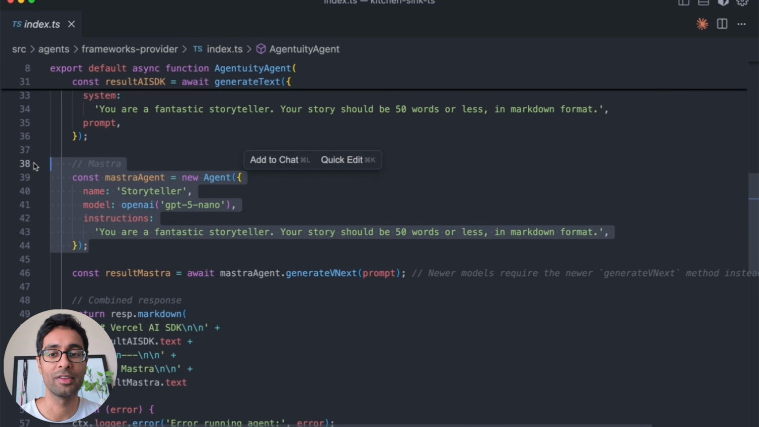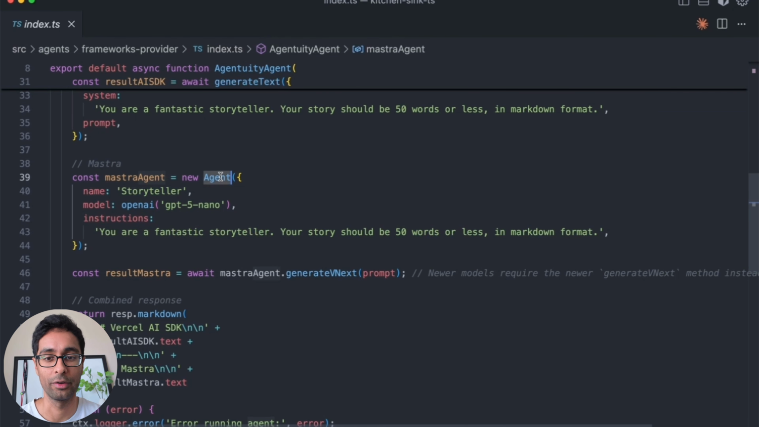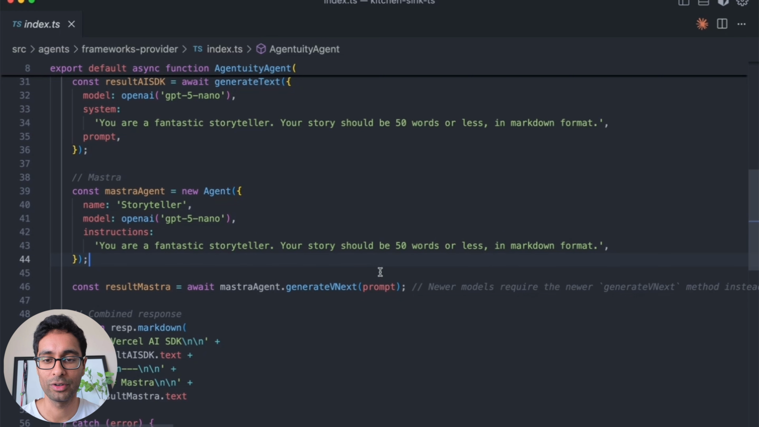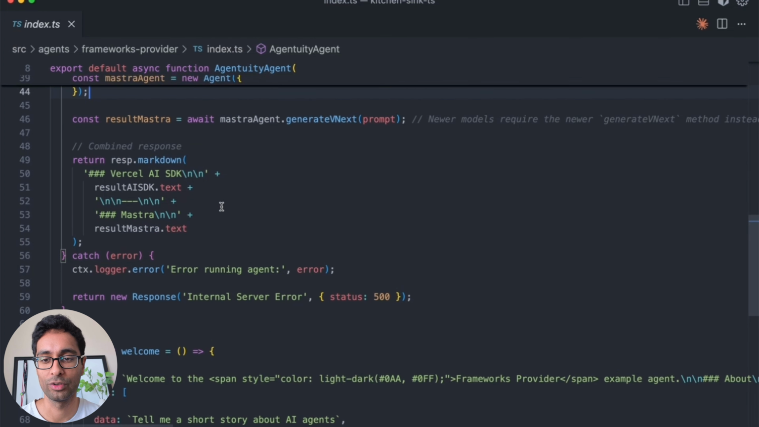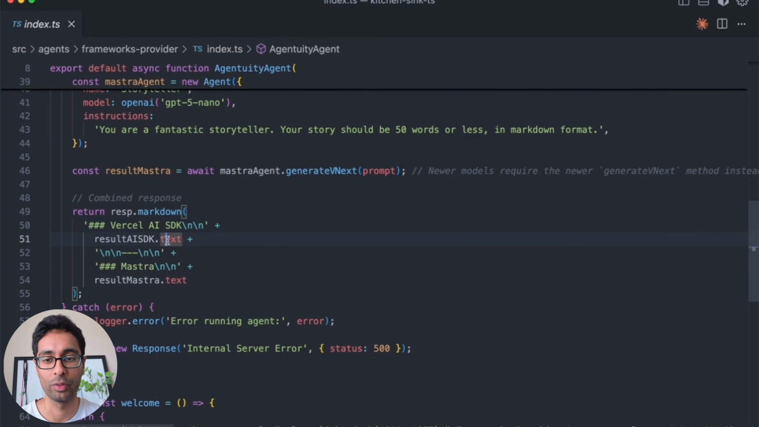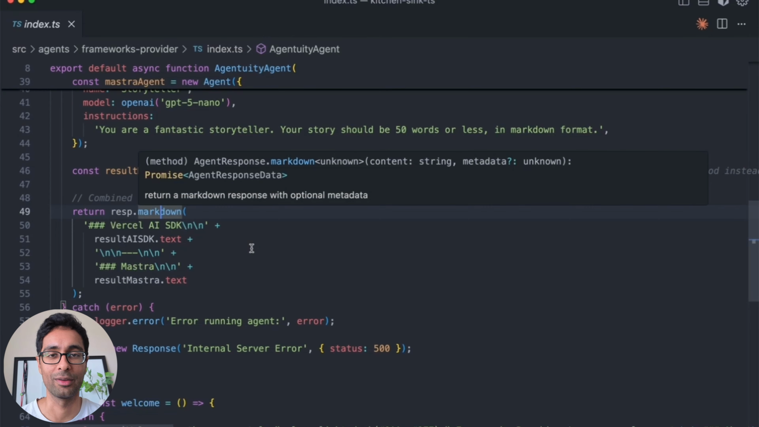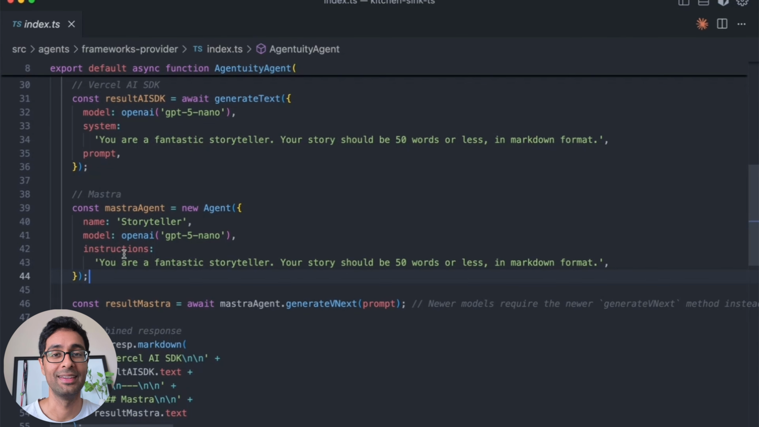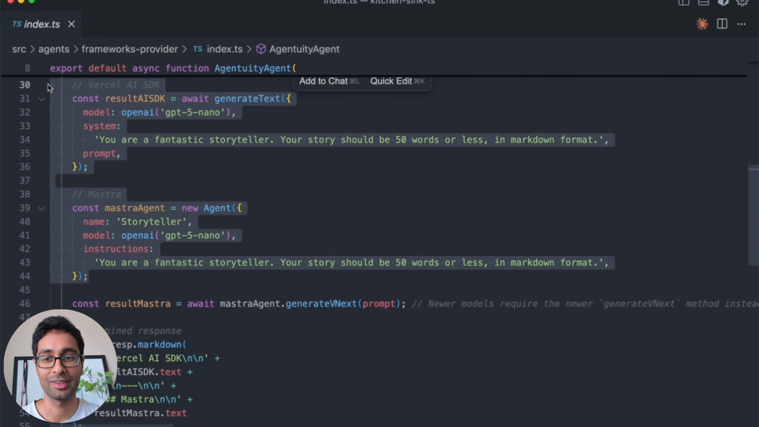And it's super easy to set up a Mastra agent as well using their framework and returning a response from that agent. So we're just going to use Mastra to do that. And at the end, we're just going to grab the text from both of those results and use that response object, setting it up in Markdown formatting. I think this is a really cool example, and it shows just how easy it is to set up different frameworks and use them within even a single agent.